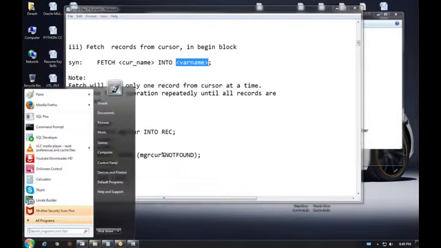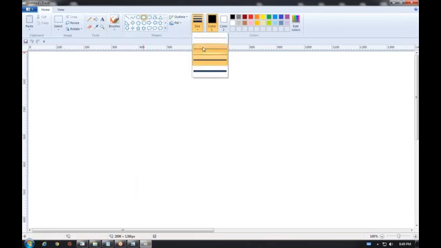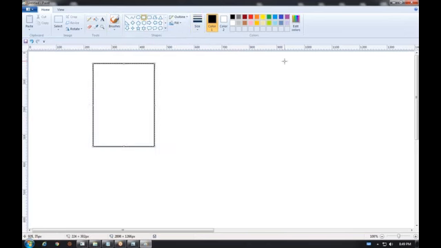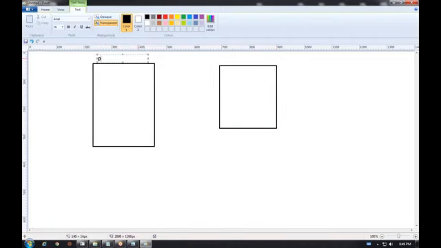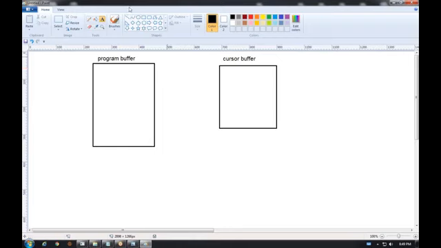Let me explain here. This is your program area and this is your cursor area. What is this? Program memory or program buffer. And what is this? Buffer means temporary memory. Cursor buffer. See, where is your data? In the cursor area. Like this.